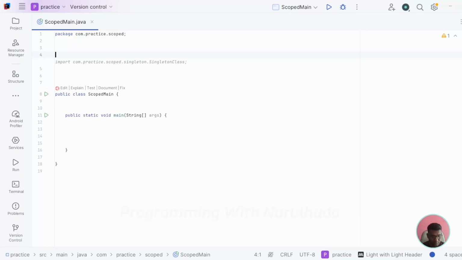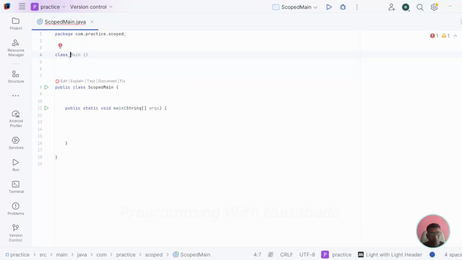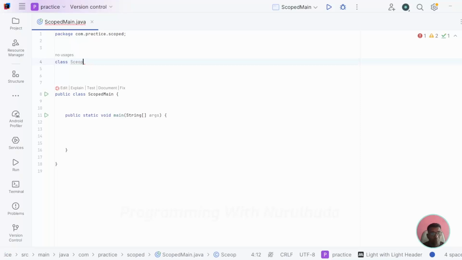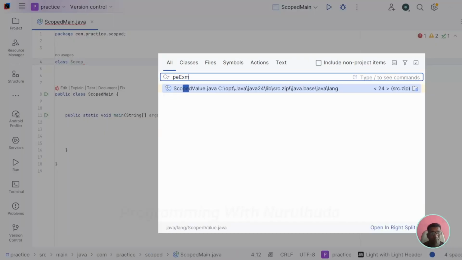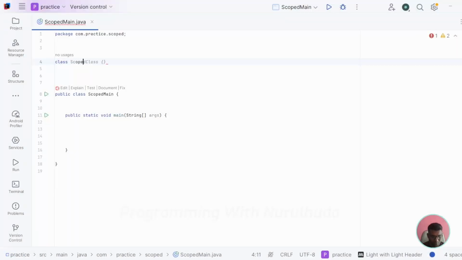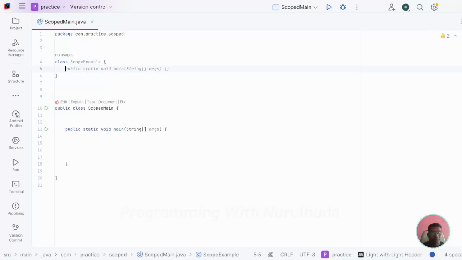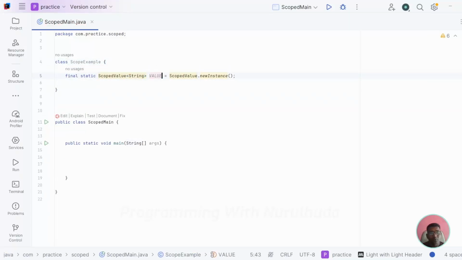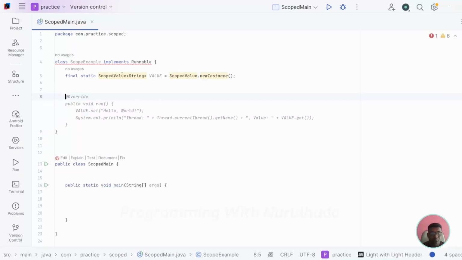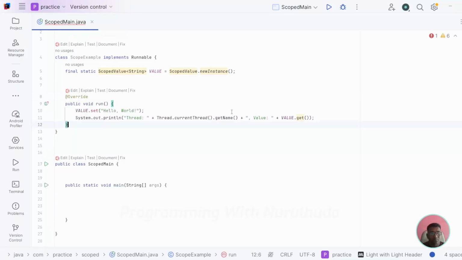First create a class, ScopeExample. Now I create one scope value, and we need a thread. For that we implement Runnable and override the run method. It is a demo run.